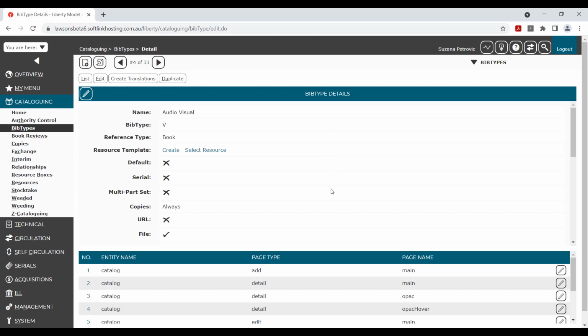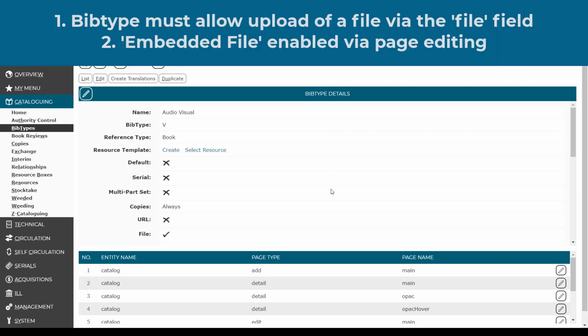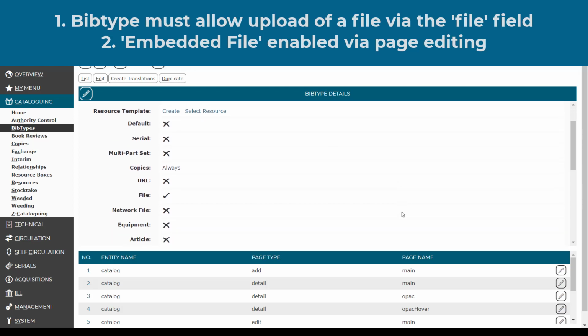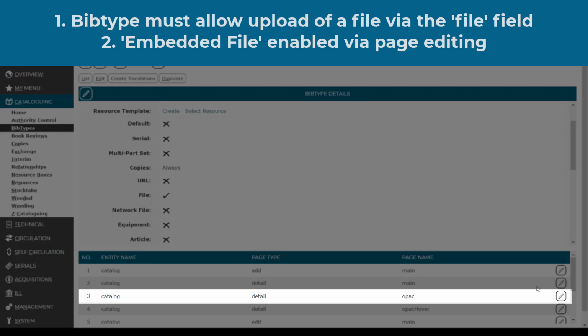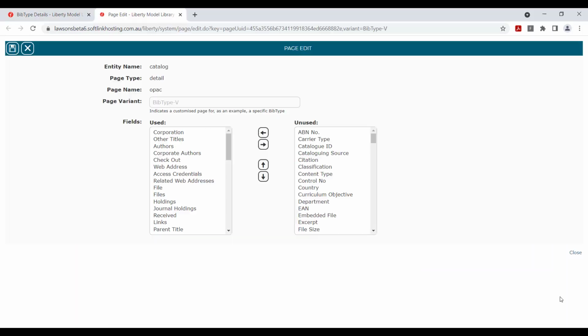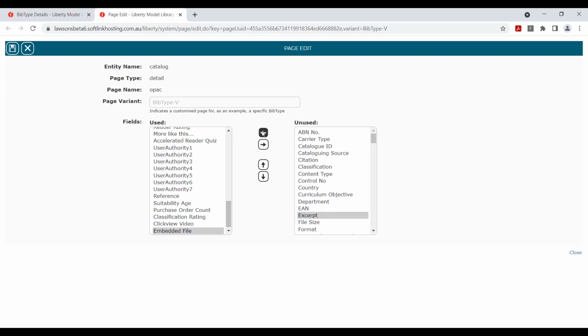The second thing I need to do to be able to view the embedded image or video in the OPAC is I need to modify my page editing fields. The one I need to modify is number 3, Catalogue Detail on the OPAC. I'll click on Edit, and I need to move Embedded File from the Unused to the Used field on this particular page edit. I've done that here, and I'll click on Save.